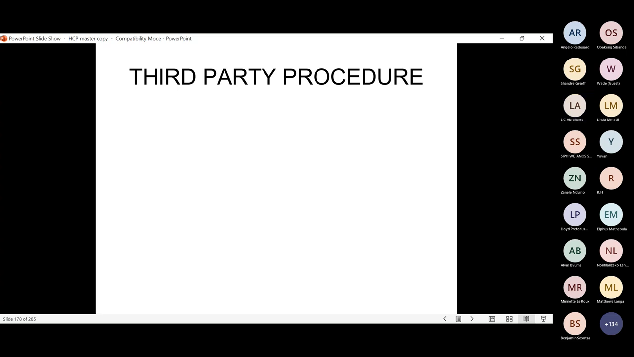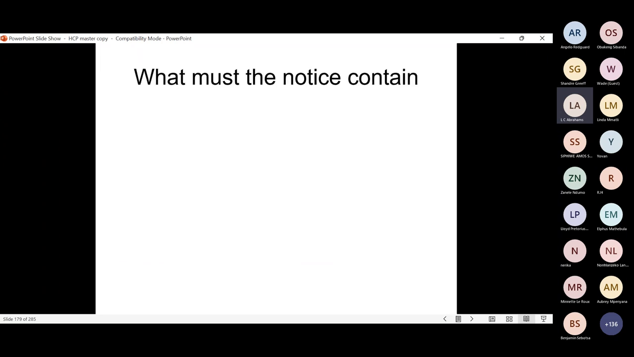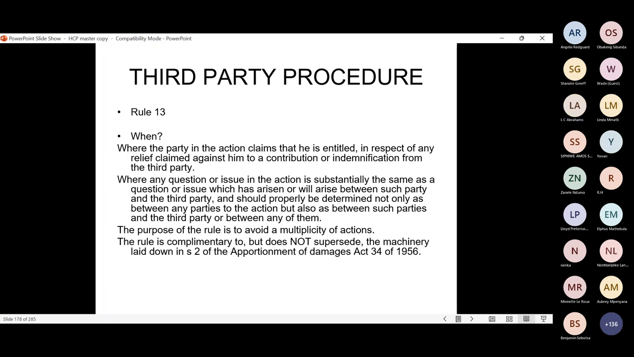Is that it? Yes, moving along to third party procedure. That is Rule 13 that deals with third party procedure. Now for those of you who are as old as I am, you remember third party procedure as REF procedures, but I'm not talking about that. This third party procedure is in terms of Rule 13. You use this procedure where the party in the action claims that he is entitled, in respect of any relief claimed against him, to a contribution or indemnification from a third party. That's when you would use the third party procedure.